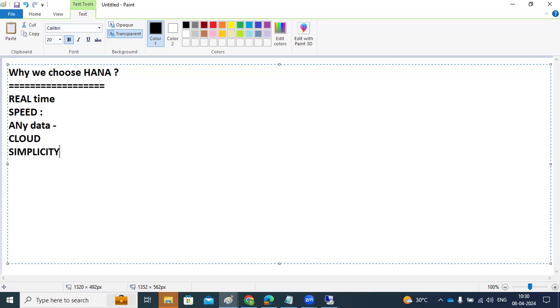Also, it follows the database rules, the ACID rules. Normally every database should follow these rules. If we want to introduce a database into the market, you need to follow atomicity, consistency, isolation, and durability. These are the database rules, and we need to follow them. HANA follows them here.